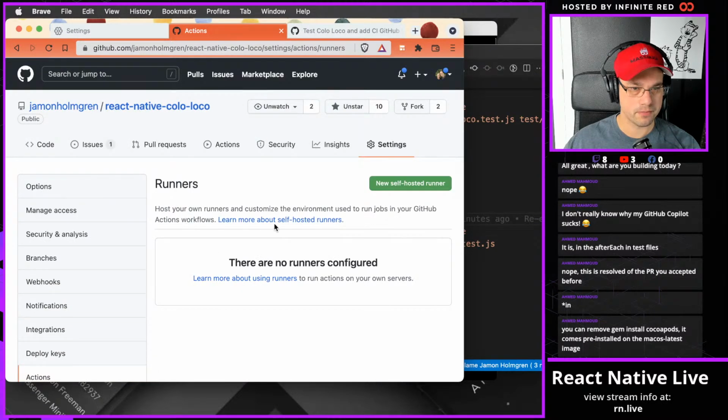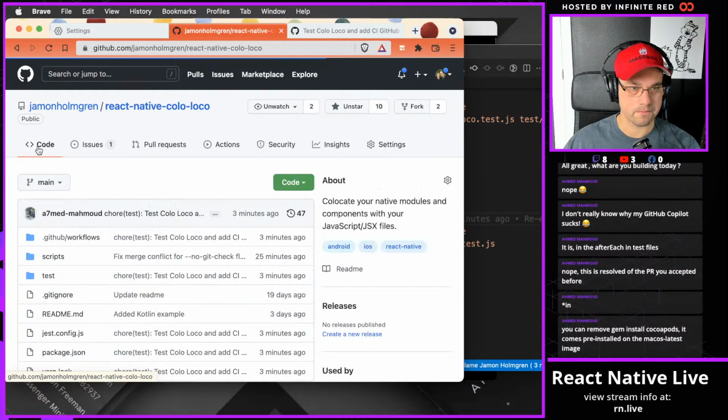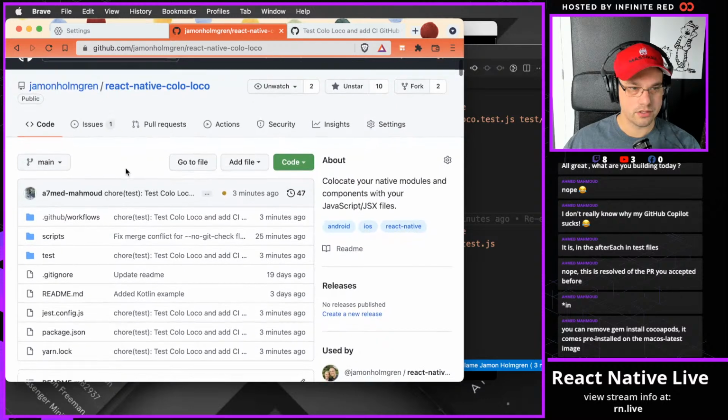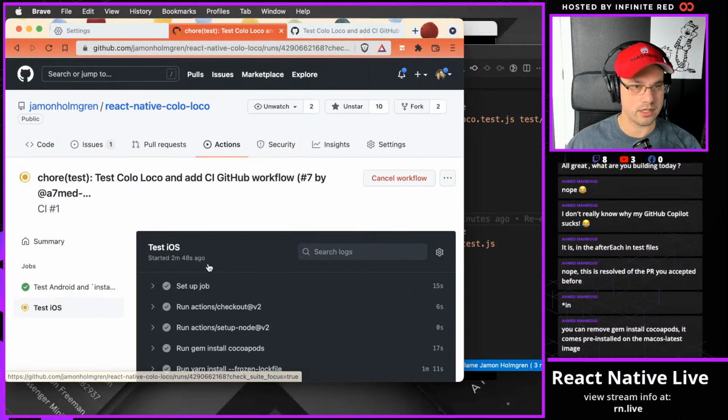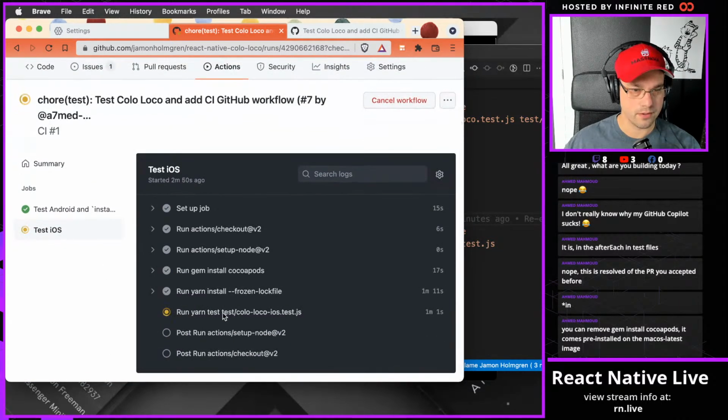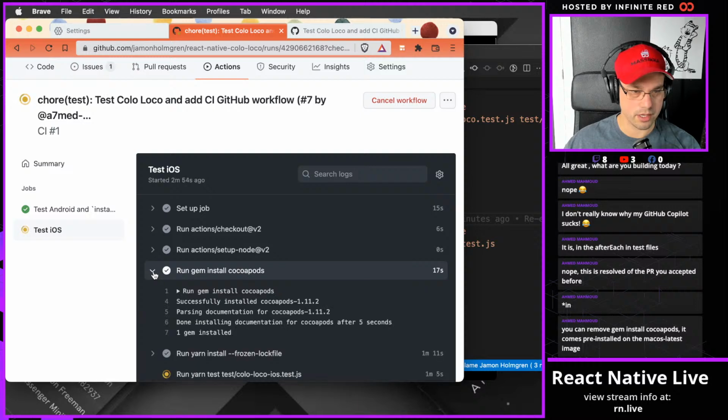Runners. No runners configured. Self-hosted runners. That's interesting. Okay. So, oh, it looks like it's actually running. Let's go to details here. All right. So it installed CocoaPods.